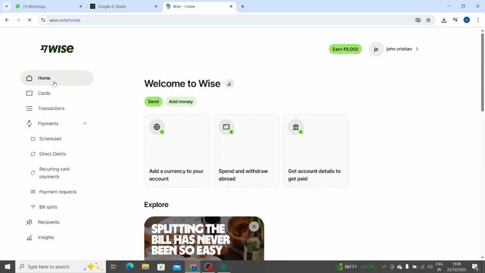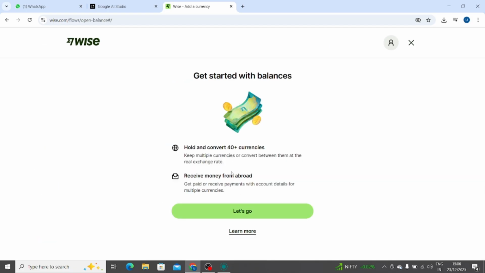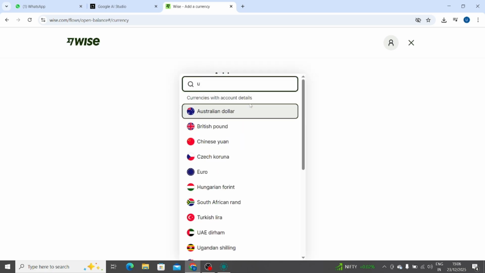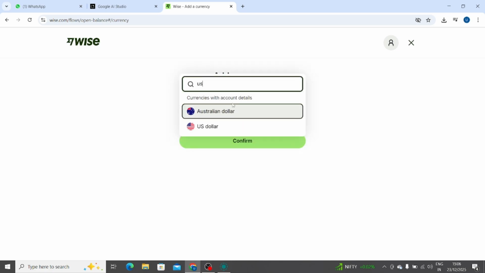Now, to receive money, you need a currency account. Tap on Open or Add Currency. Choose the currency you want to receive, for example USD, GBP, or EUR. Wise may ask you to activate your account by adding a small amount. This is a one-time step.